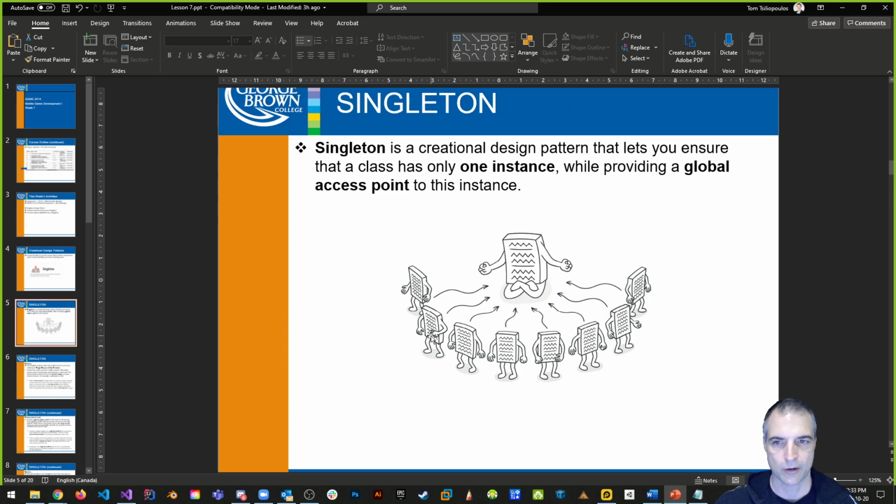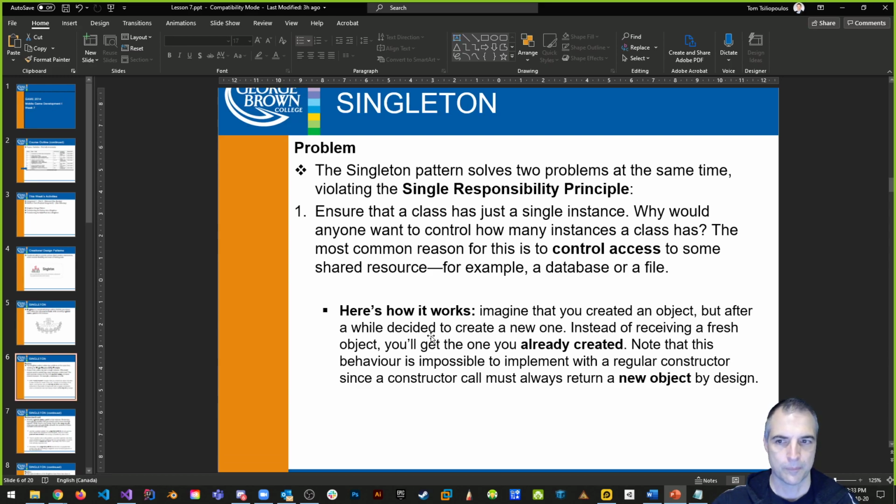So what are they? They're a creational pattern that allows you to create a single instance while providing a global access point to this instance. Here is the kind of funny thing about singletons: they actually violate the single responsibility principle.